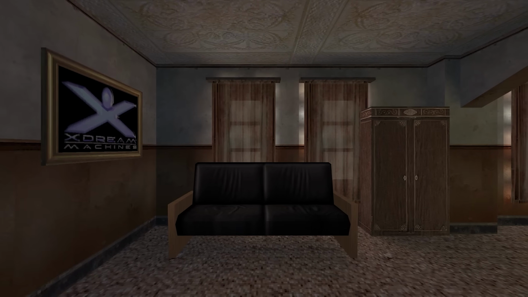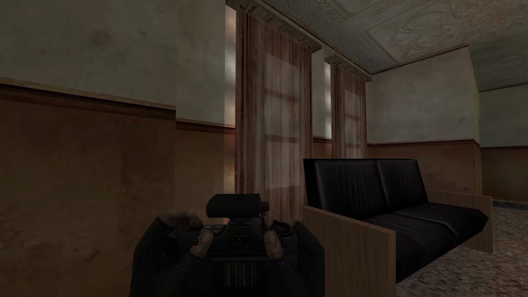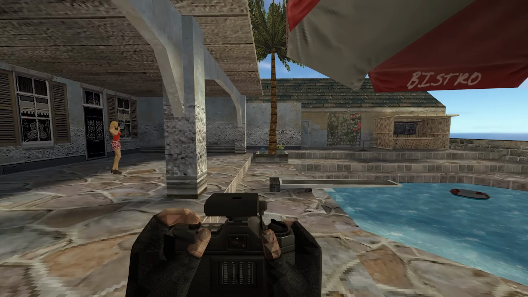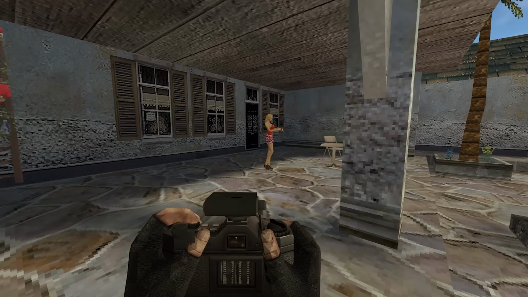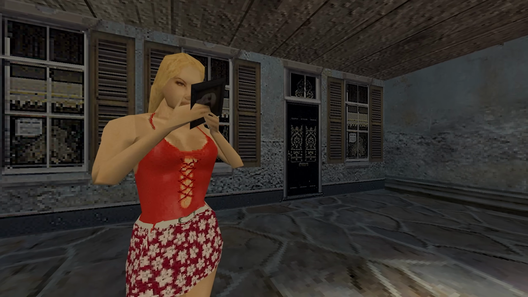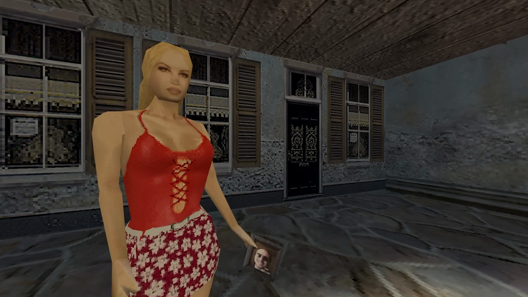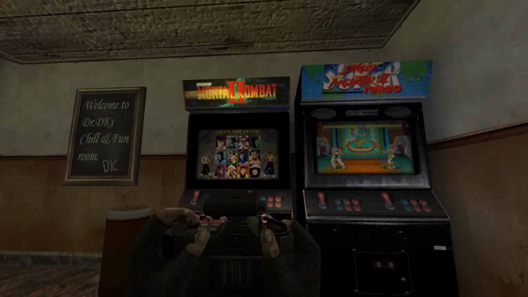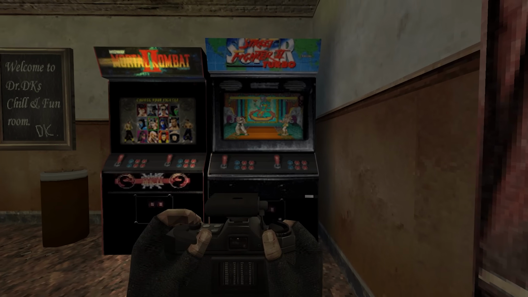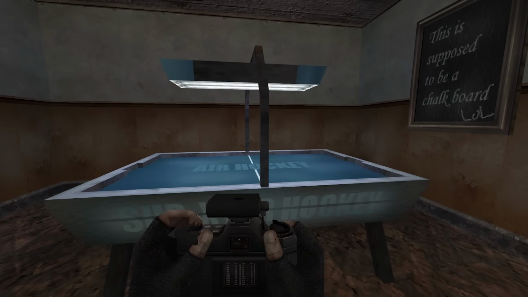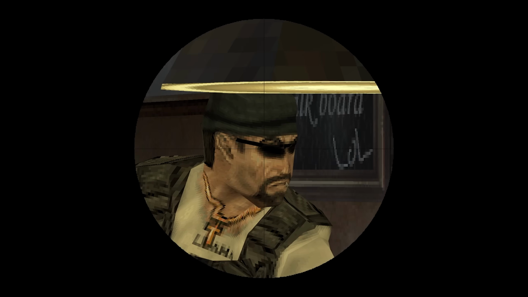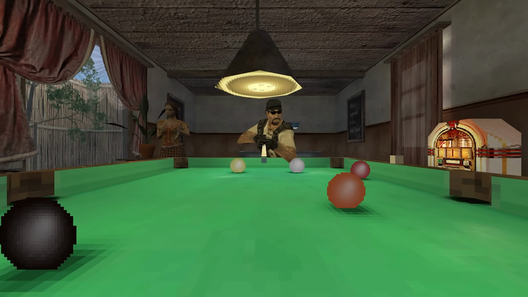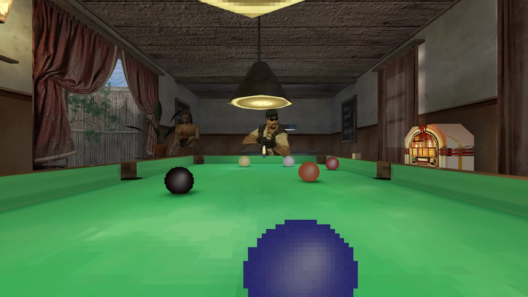The sunset lighting even carries over into the interiors. Though these curtains are just a solid texture, the surrounding lighting makes for a convincing effect. Right outside is another pool and some beach babe hostages, one of whom smooches on and shows off a photo of an artist who worked on them. Around the corner is Dr. DK's chill and fun room, complete with Mortal Kombat 2 and Street Fighter 2 Turbo arcade cabs, a jukebox, some air hockey, and a biker playing pool, taking his time to line up a perfect shot. Overall, I'd say Costa Brava is a nice little vacation destination for us to close out the video on.